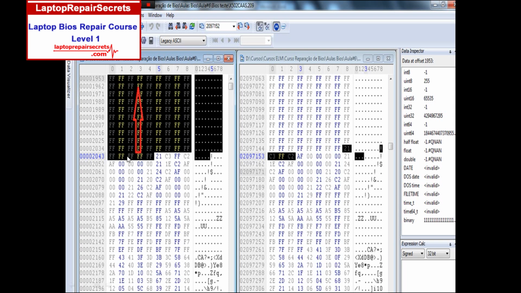The offset 209/7152 is here, as you can see, right here. So we select this option right here, 21C3FFC2. We will copy this information and paste it on the BIOS we have downloaded from the website. And we have found that information.